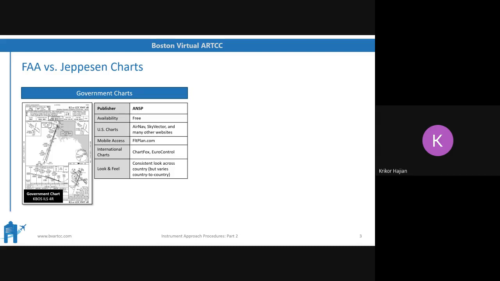FlightAware also has them, I believe. They're available on mobile platforms. Flightplan.com provides these charts for free. I think you need to have an account with them, but I'm not certain about that. And it's a great mobile app, though.